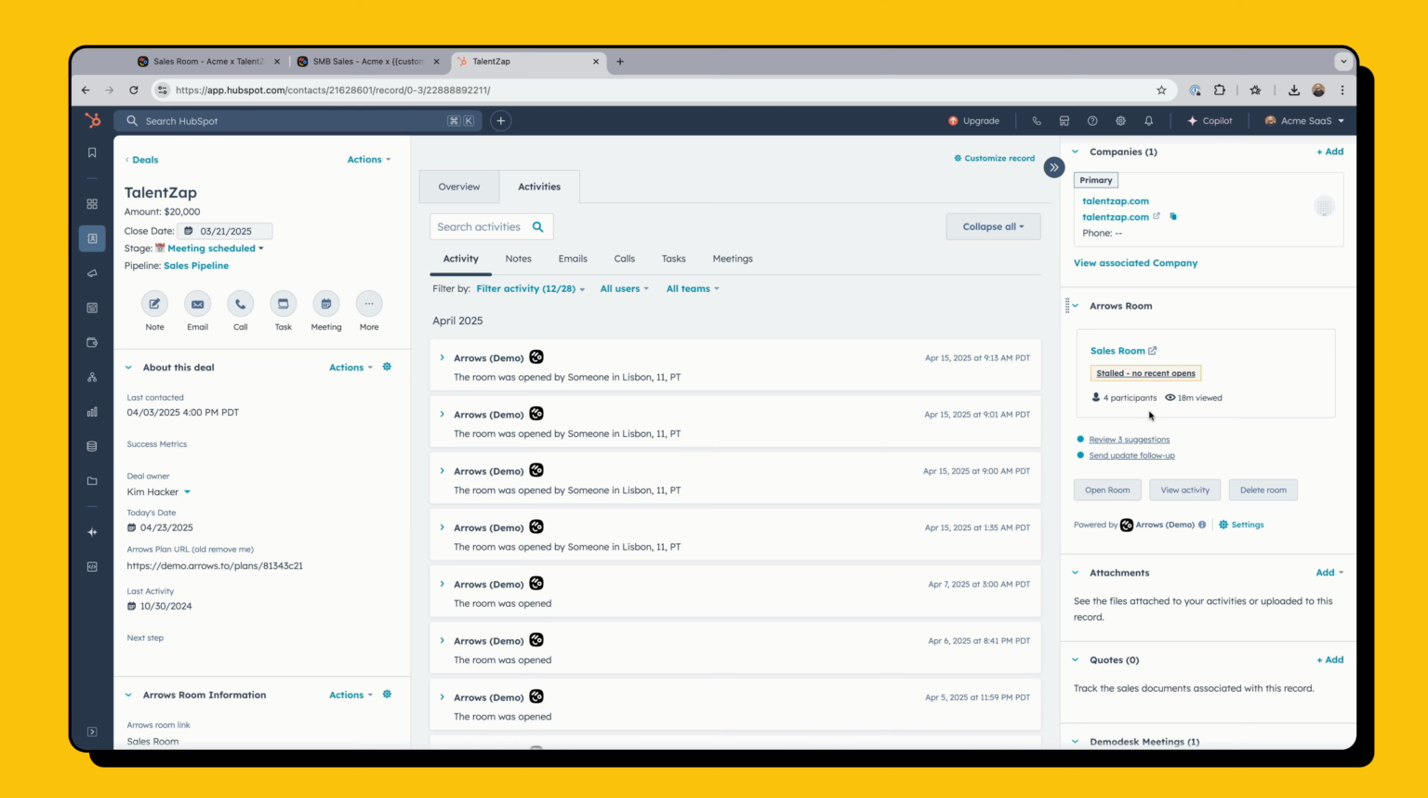On the HubSpot side, when one of your deals actually has a room attached to it, you'll be able to see that information and activity directly on the CRM card on the deal. When there isn't a room attached, the CRM card is also the place that will allow you to quickly create a room and associate it directly with that deal inside of HubSpot.